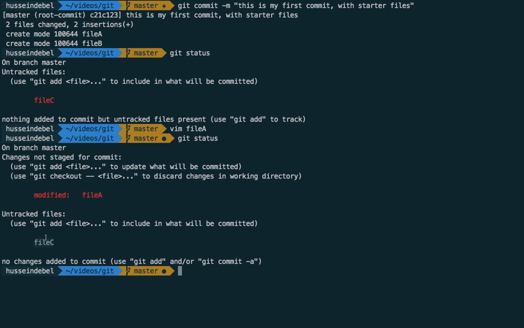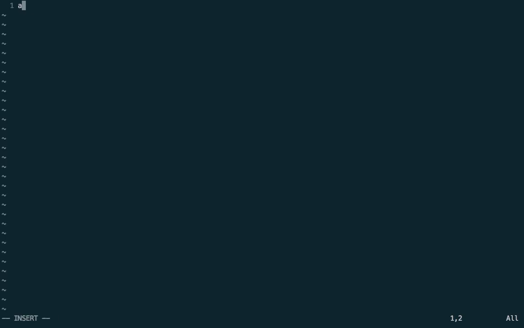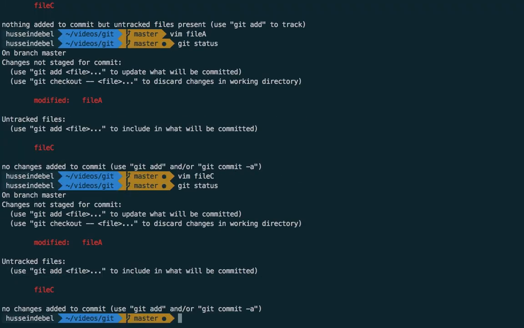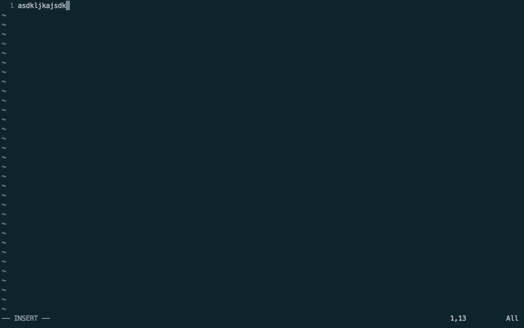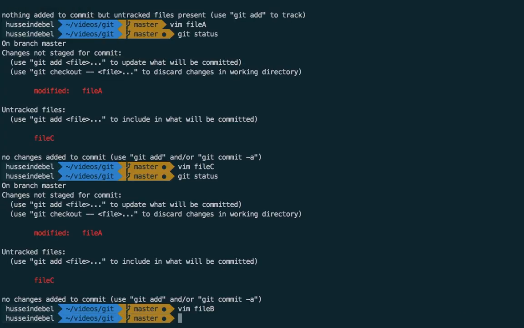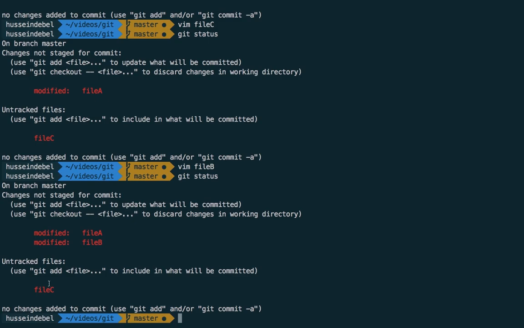Because I didn't add file C yet, Git doesn't care what I do to file C. So for example, if I change file C and add stuff to it, and I do a git status, we don't see file C being shown as modified. It just stays there as being untracked. So to illustrate it one more time, let's change file B and do a git status. We can see that file B has been modified.